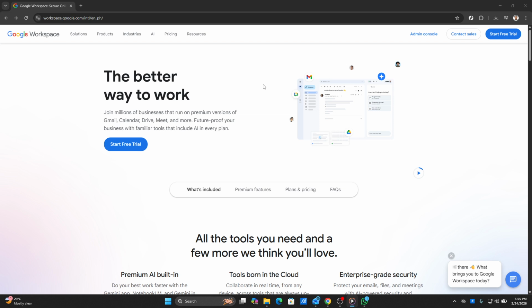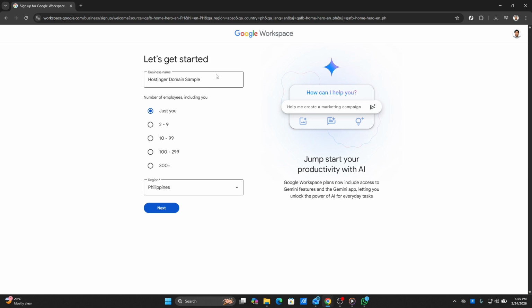Next, click Start Free Trial. This begins the guided setup without charging you immediately, so you can explore the features and make sure everything fits your needs. If you're asked to pick a plan, choose the one that matches your business. You can usually adjust later. You may be prompted to sign in with a Google account to continue the trial setup.